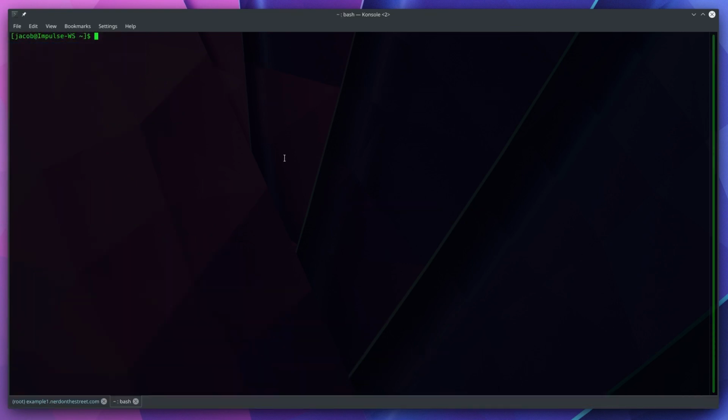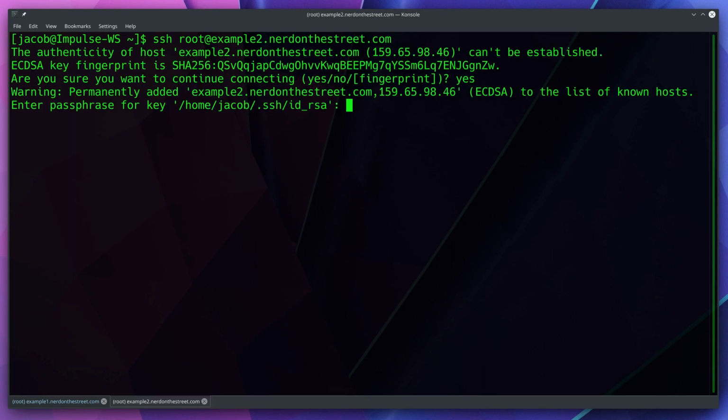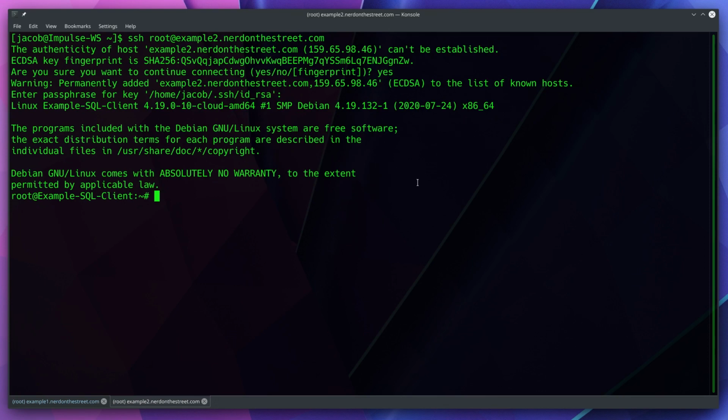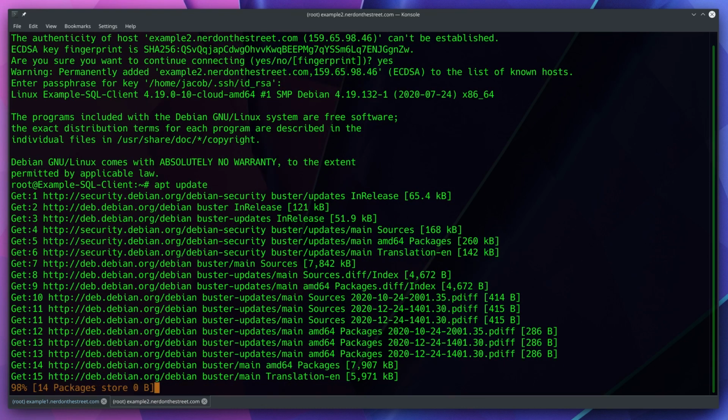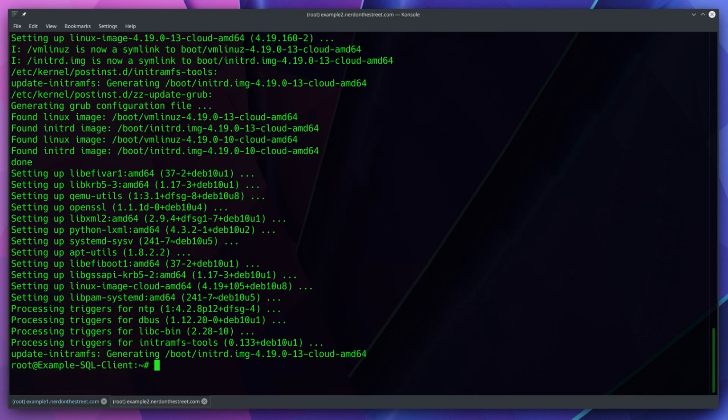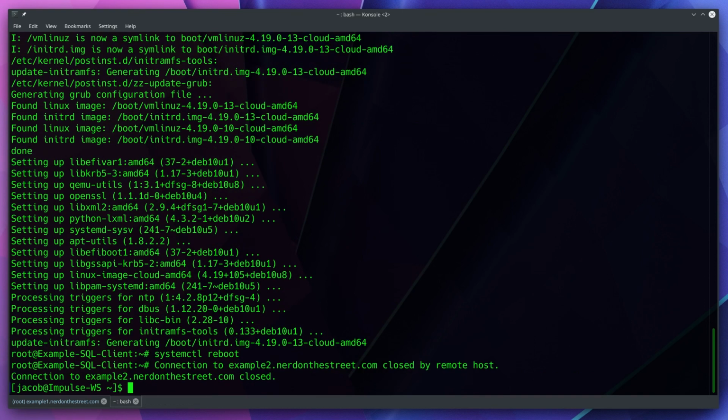And we are going to open up a new tab in console here, and I'm going to connect to our SQL client. So once again, I will do SSH root at example2.nerdonthestreet.com. It's going to ask for my SSH key passphrase, and now we are connected. And just like we did on the server, the first thing I'm going to do is run an apt update and then an apt full-upgrade, just making sure that our server is up to date when we start the process here. And once again, since our kernel has been updated, I am just going to reboot that server before we start so that we're running that updated kernel.